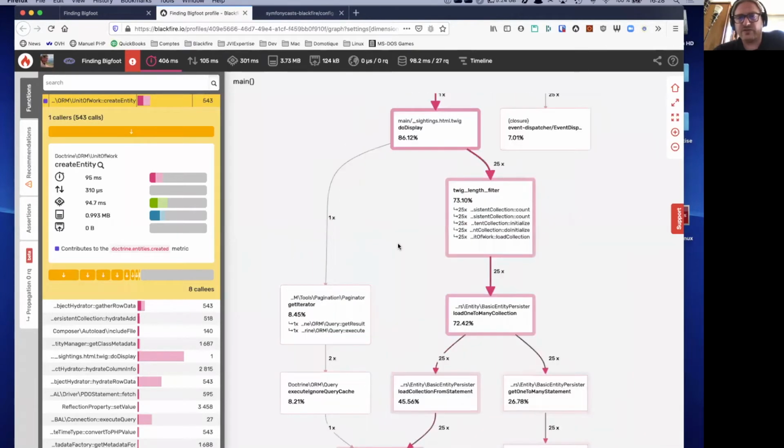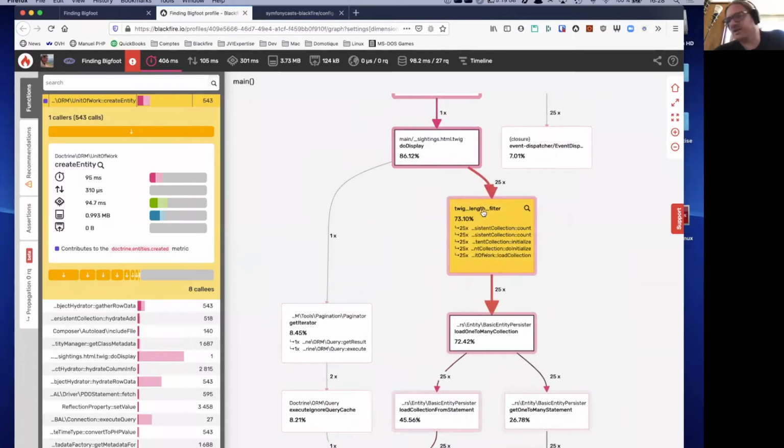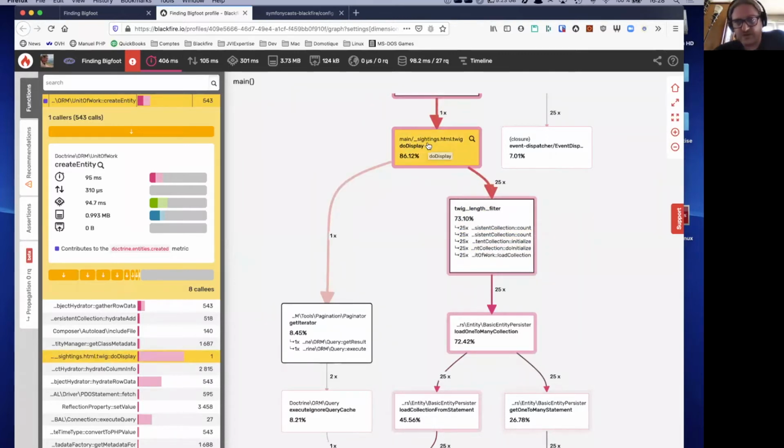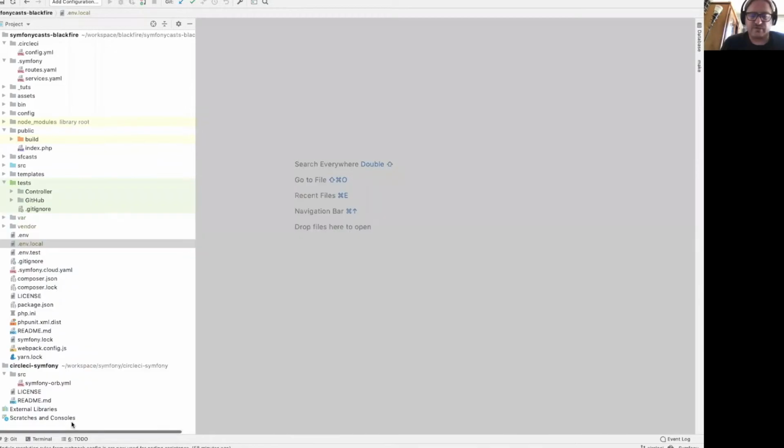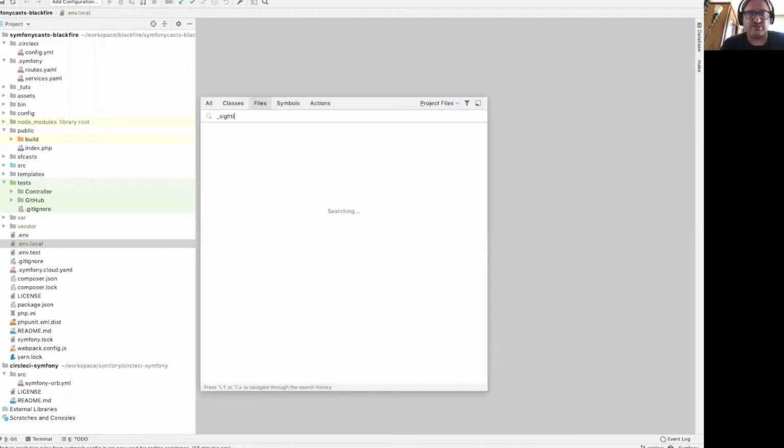Here, if I go from bottom to top, we can see that this comes from a Twig length filter. So we're counting the number of entities somehow in this template, sightings.html.twig. So let's see what's happening here first. Sightings.html.twig.